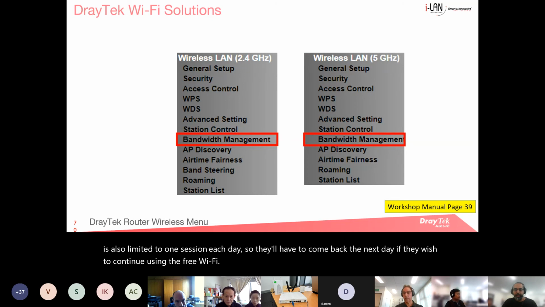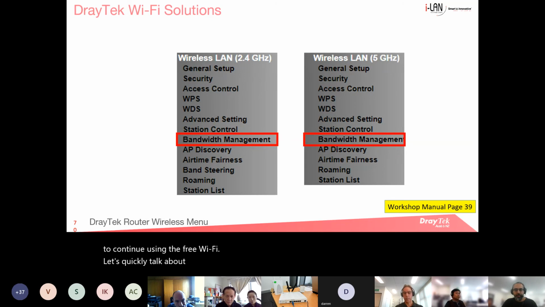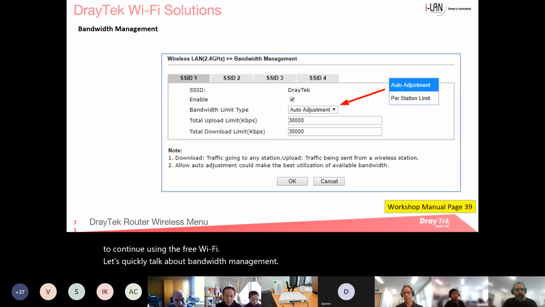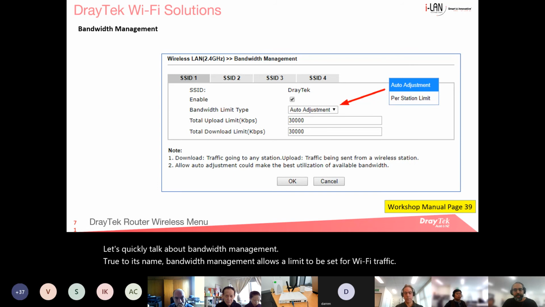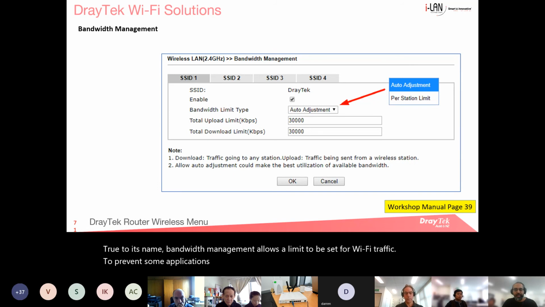Let's quickly talk about bandwidth management. True to its name, bandwidth management allows a limit to be set for Wi-Fi traffic to prevent some applications such as FTP, HTTP, or some P2P from consuming all the available bandwidth.